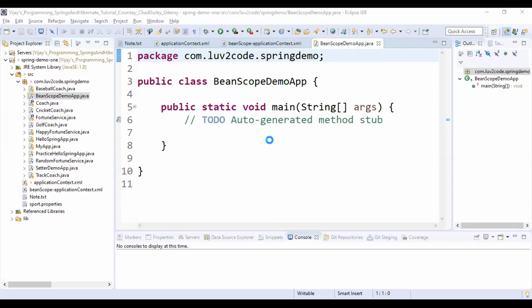First one, load the Spring configuration file. Second one, retrieve bean from the Spring container. Third one, call the newly created methods. And the fourth one, close the context. So in this case, we have something different, like one more step we will be doing. So the first step is to load the Spring configuration file.